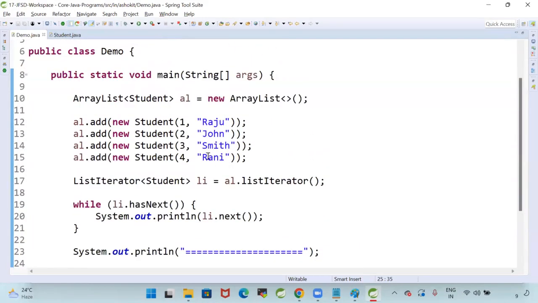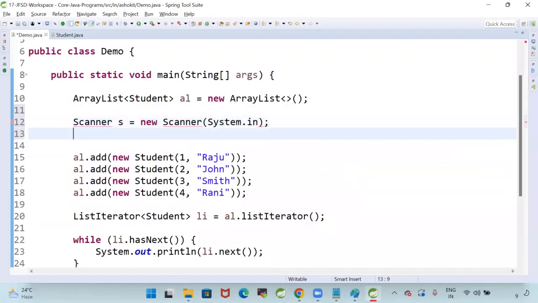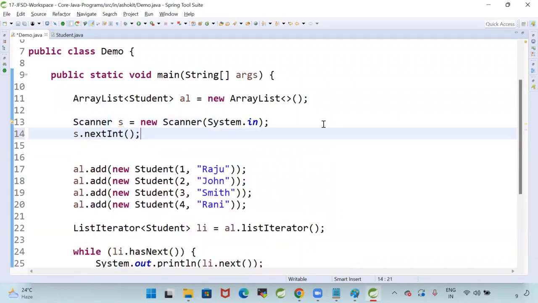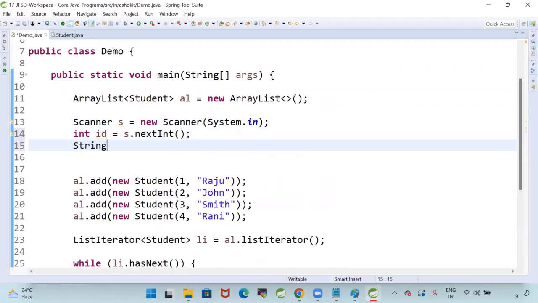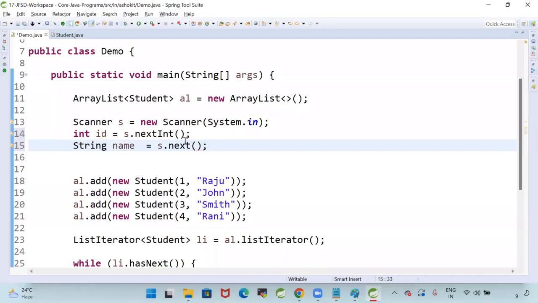Now, if you want to take this data from the keyboard, you need to write a scanner class here. Scanner s is equal to new Scanner(System.in). You need to take System.in. Then s.nextInt(). It will give you the integer id. String name is equal to s.next(). Now, with this id, you need to pass here this name, you need to pass here.